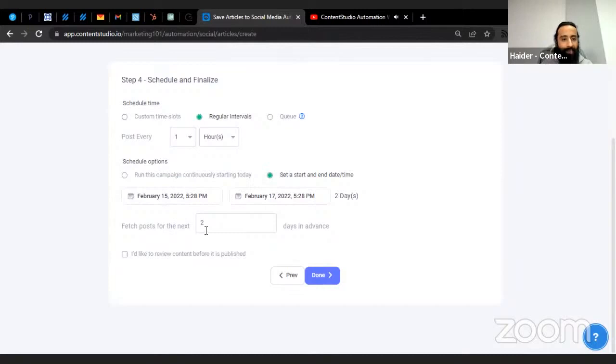And over here it says that it would like to fetch the posts in advance, so you can review them prior to their posting, and that is the option you would want to check mark over here.